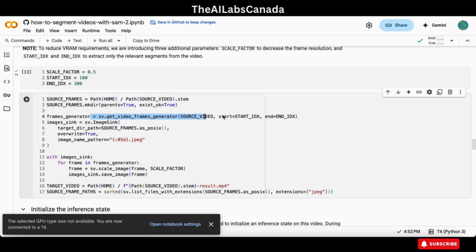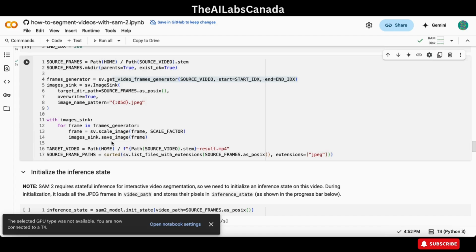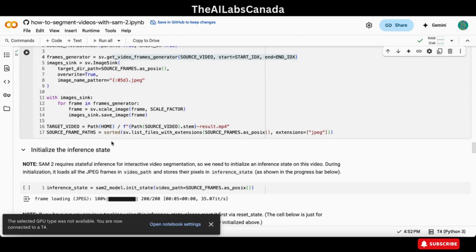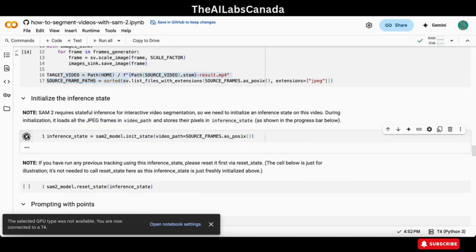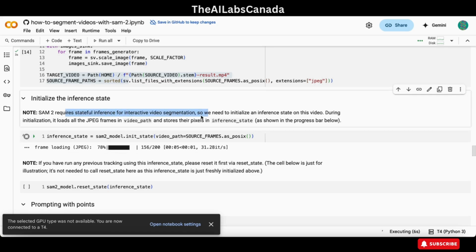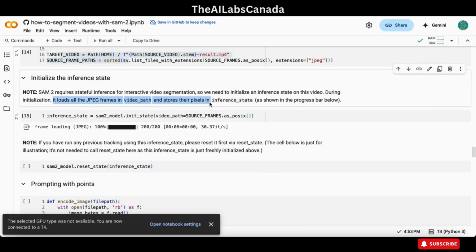Next we set up some scaling factors here. We can see that we need some of the scaling factors to reduce the resolution based on our requirements. And this is our target output. Now I'm going to initialize the inference state. SAM2 requires stateful inference for interactive video segmentation, so we need to initialize an interactive state here. And that's what we had been running with this command.